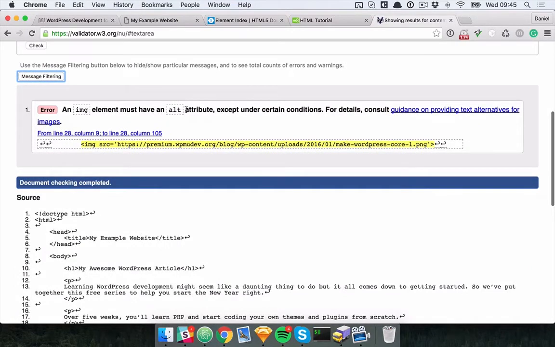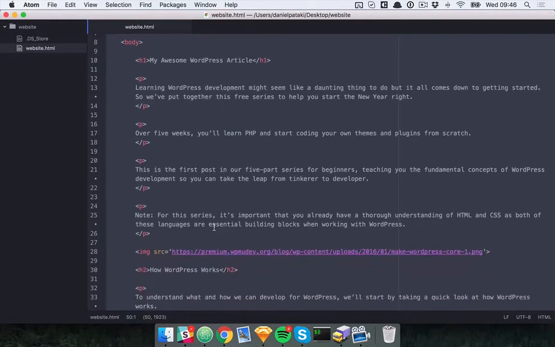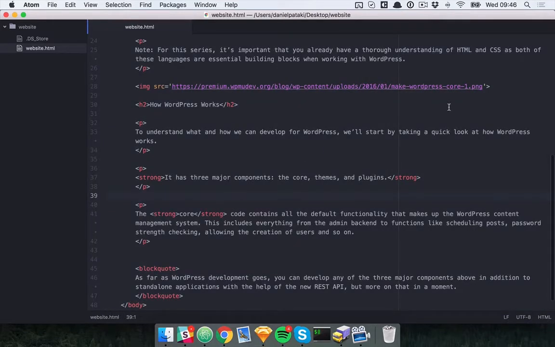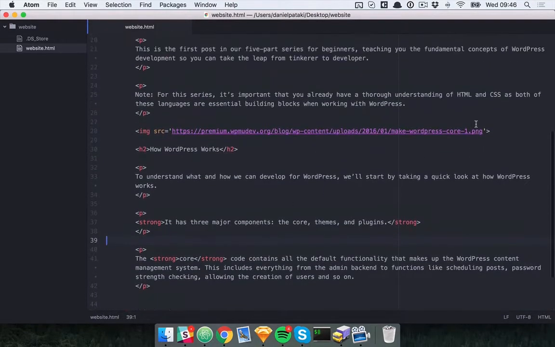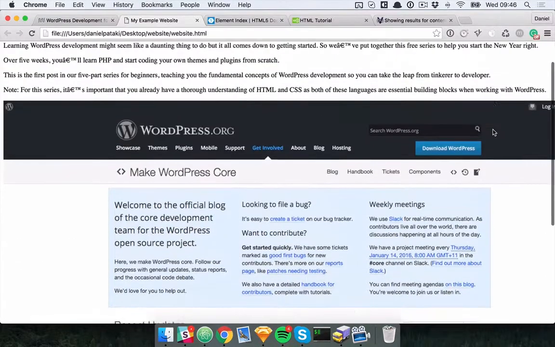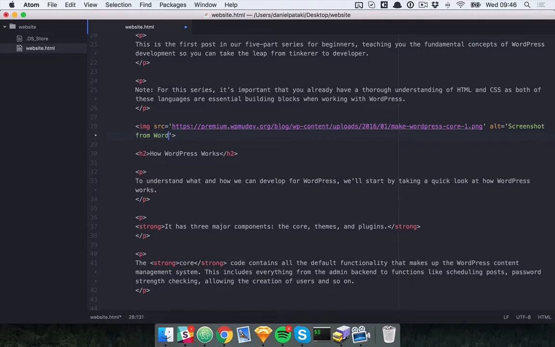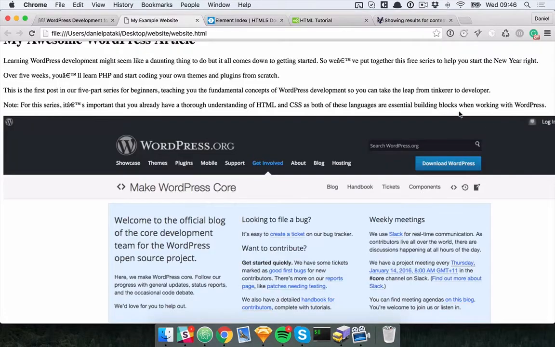Each image element must have an alt attribute. You can look at the link to see what that means, or you can wait for me to explain. Alt text will be shown if the image cannot be loaded, and it's also useful for people who have screen readers who are visually impaired, because the screen reader will read this aloud. So we can say, what is this actually? It's a screenshot from WordPress.org. Screenshot from WordPress.org. There we go.